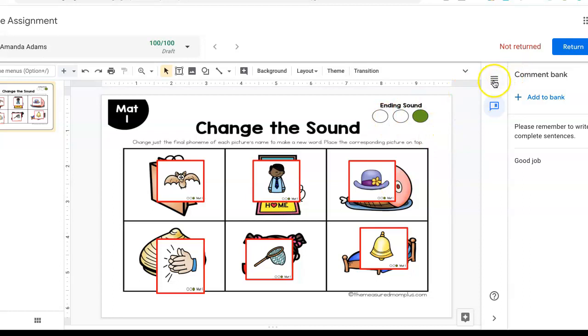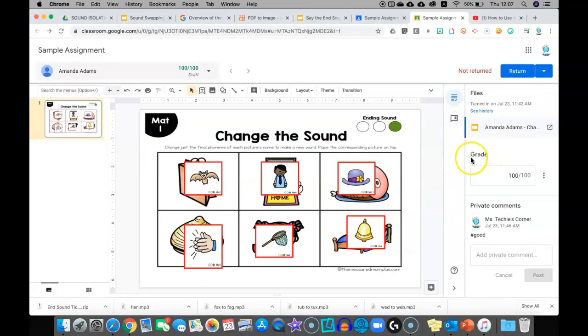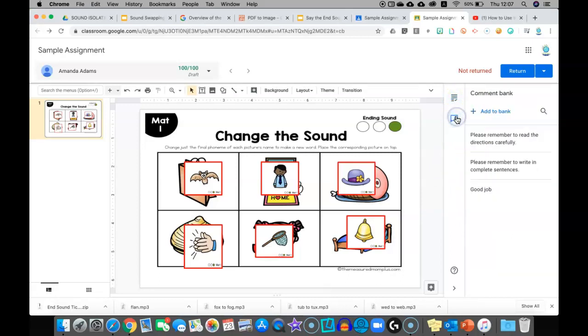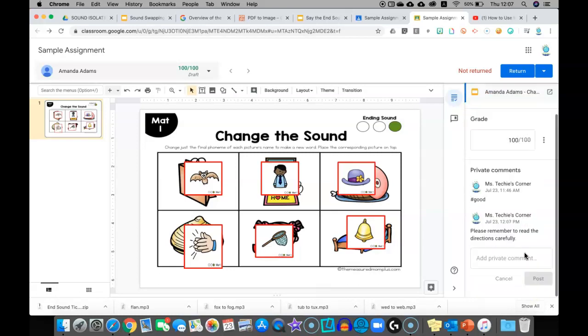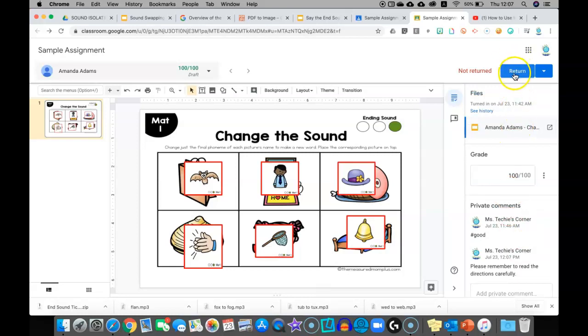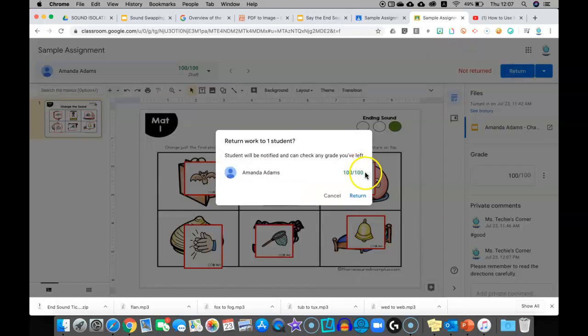So let's go back. To add a comment from the comment bank, you go to comment bank, and you'll see a list of all of the comments that you created. You can click on the ellipses and click copy to clipboard, go back to the grading, click in the text box and paste, and you can post that, so you don't have to spend a lot of time typing the comments. Once you're finished, you will return the students' assignments. The students will not see their grades until you return their assignments, so that's important. So I click on return.